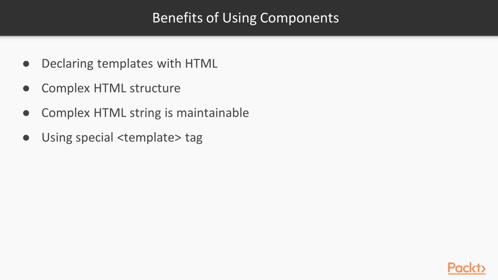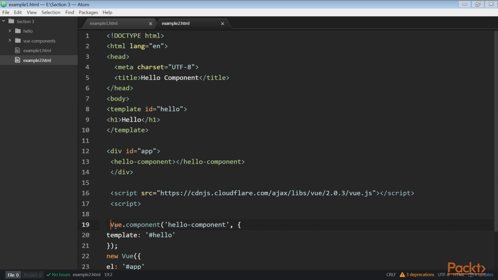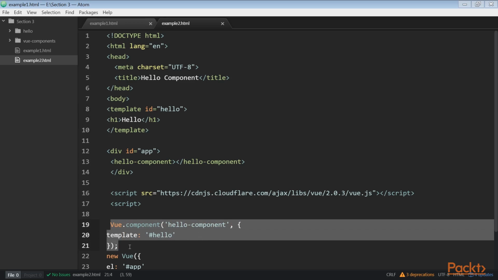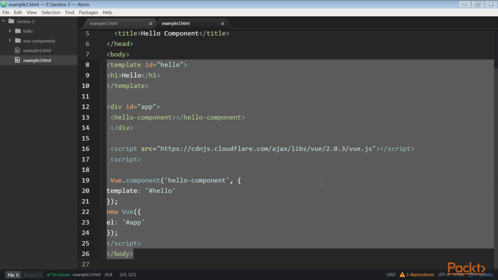Vue allows declaring templates inside an HTML file within a special template tag. So to rewrite our example, we will declare an HTML template tag with the corresponding markup inside. And then inside our component, instead of the HTML string, we will just use the ID of the template. Our whole code will look like this. In the preceding example, we had only used the template attribute for the component. Let's move on and see how the data and el attributes should be treated inside a component.